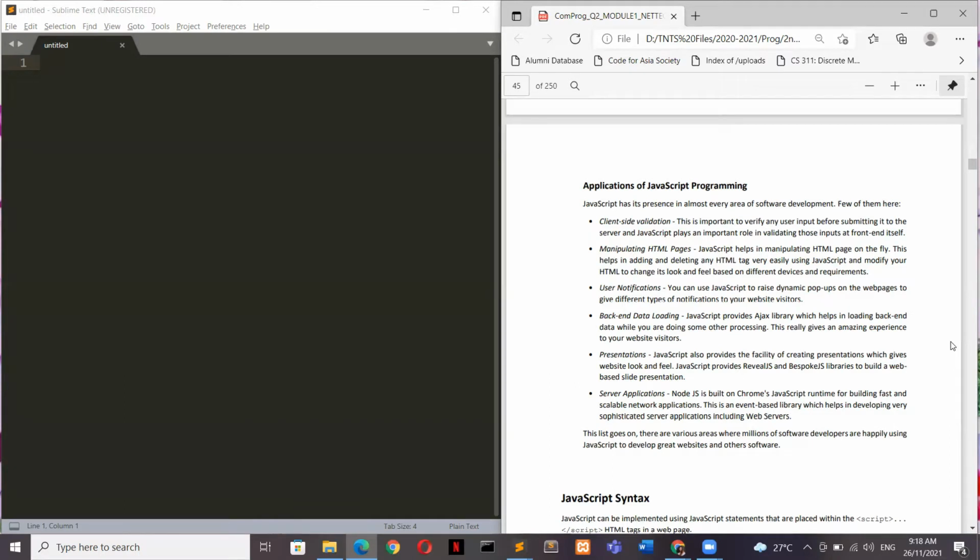Also back-end data loading. JavaScript provides the Ajax library, which helps in loading back-end data while you are doing some other processing. This really gives an amazing experience to your website visitors. Next is presentations. JavaScript also provides the facility of creating presentations, which gives a website look and feel. JavaScript provides Reveal.js and Bespoke.js libraries to build a web-based slide presentation.